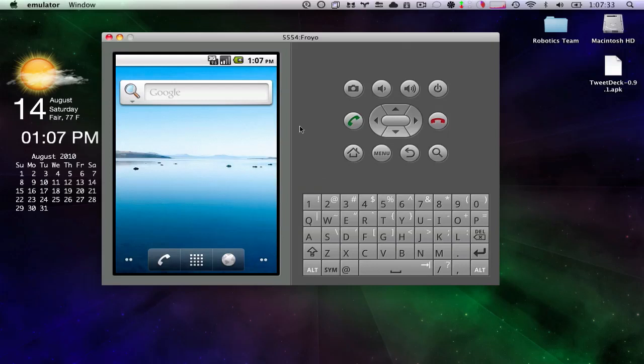Hello everyone, today I'm going to be showing you how to set up your Android Debugging Bridge to push APK files to your Android emulator. And you can see right here that I do have my Froyo emulator running already. So let's jump right in and figure out how to get this to work.